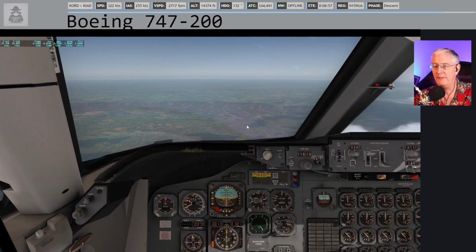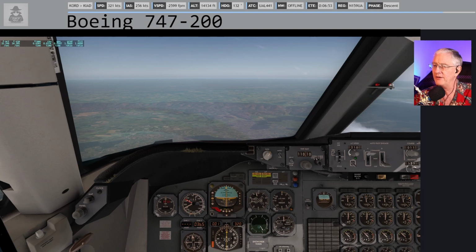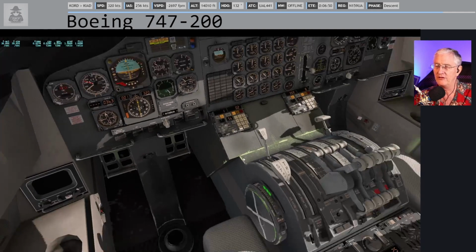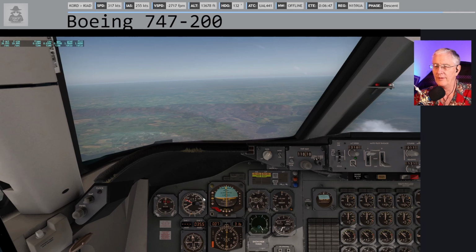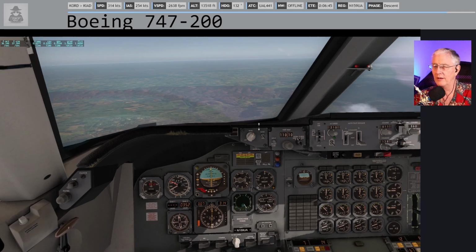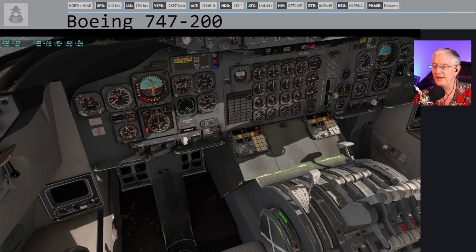At this point in time, air traffic control might be telling us to slow it down even more. Boy, I would sure like it if they told me to slow down to 210 about now. Then I could start throwing out some flaps. Let's get a little speed brake here going. Continuing our descent. Maybe even a little more than that.